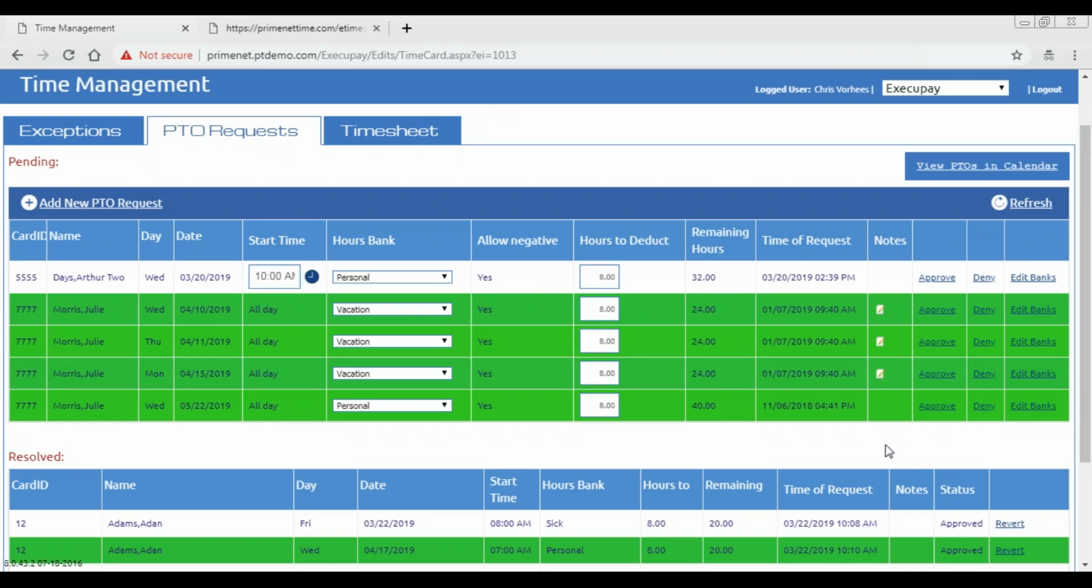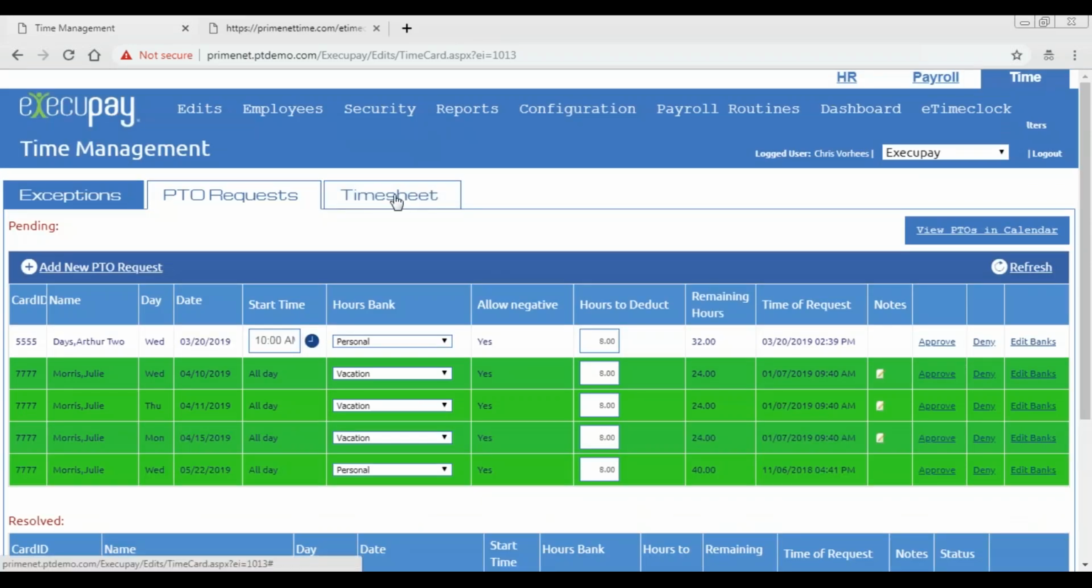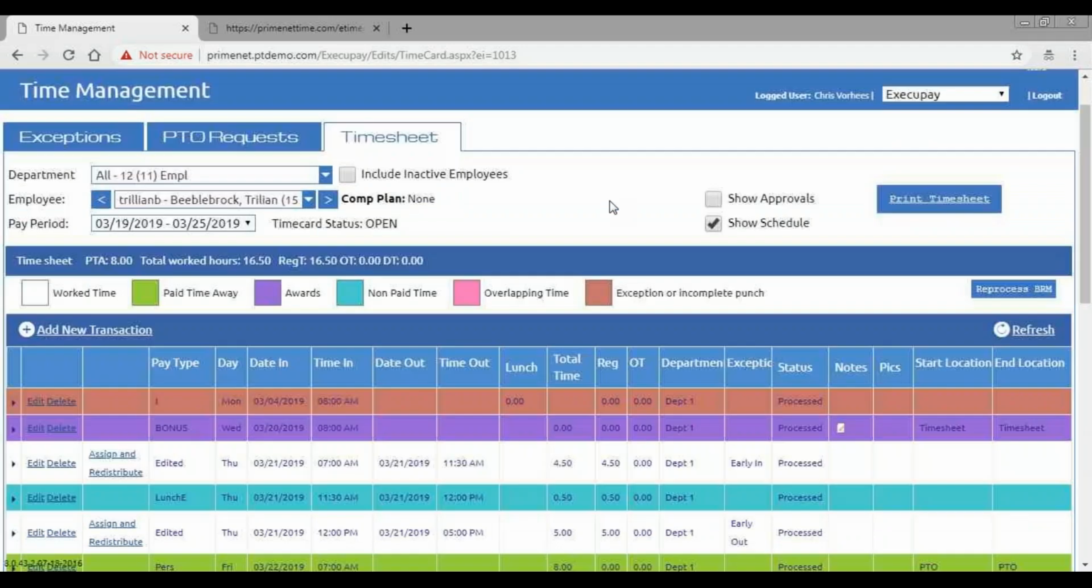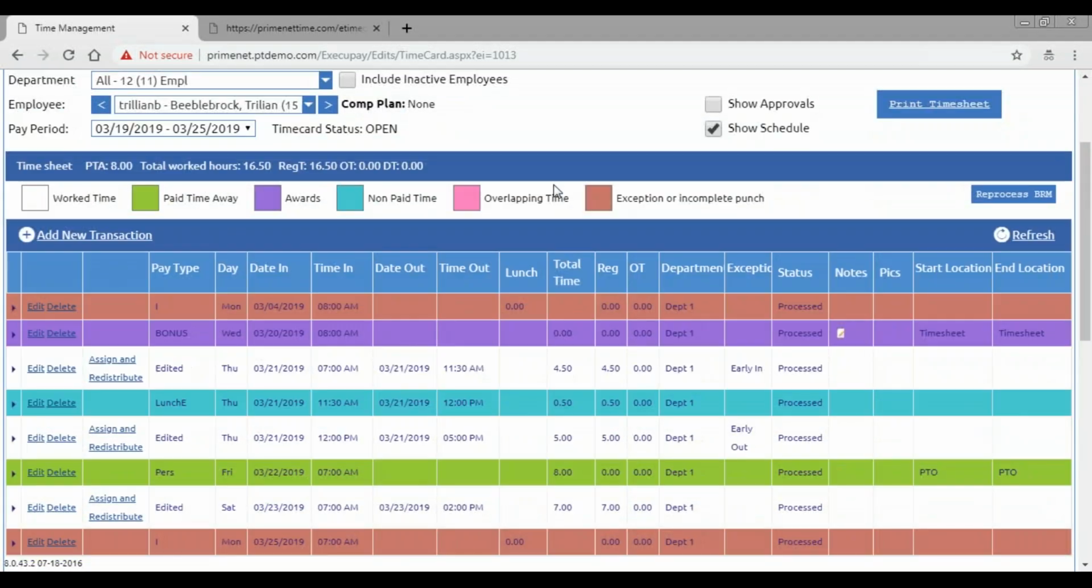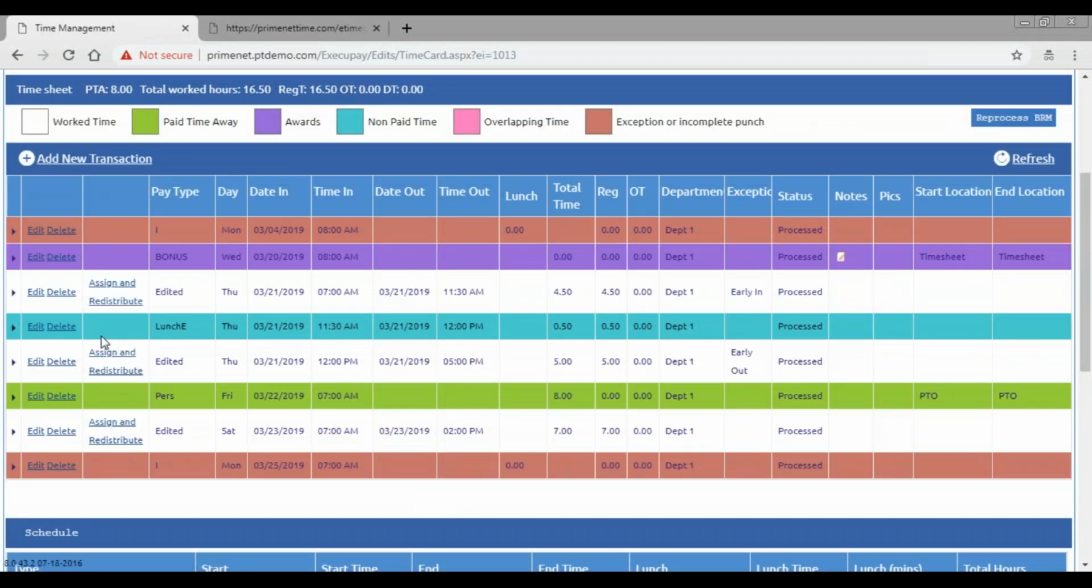The next would be the timesheet. We click here on the timesheet tab, and now we can take a look at someone's timesheet. It's color-coded to be able to easily pick out the different categories that are in the time card. I can see the teal is unpaid time. The purple would be bonus, tip, commission, anything like that. The red is going to be an incomplete or a missing punch.